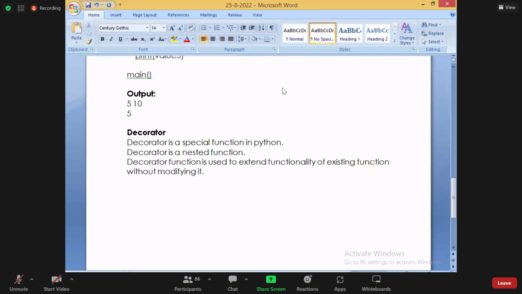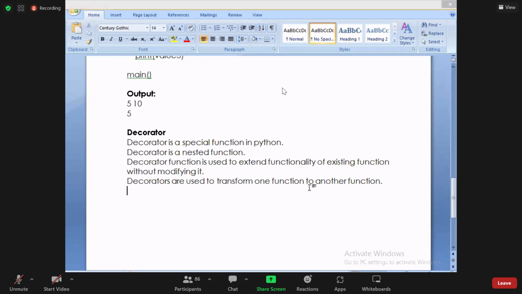Or even you can use decorators to transform one function to another function. That is done by using which function here? Decorator. It's nothing but function transformation. Function transformation is done using which one? Decorator. Decorators are used to transform one function into another function.